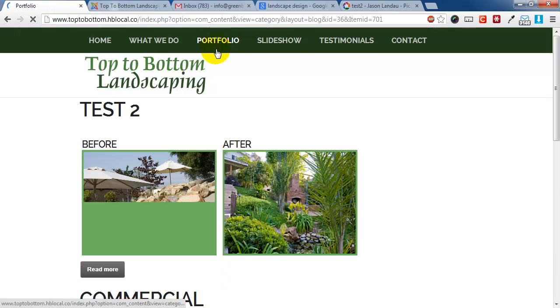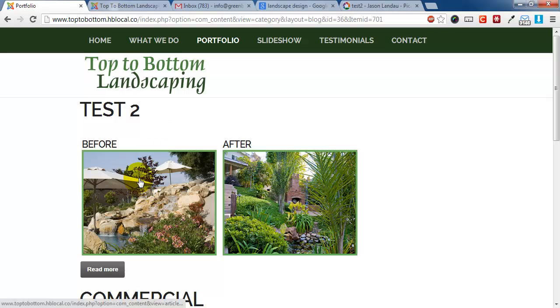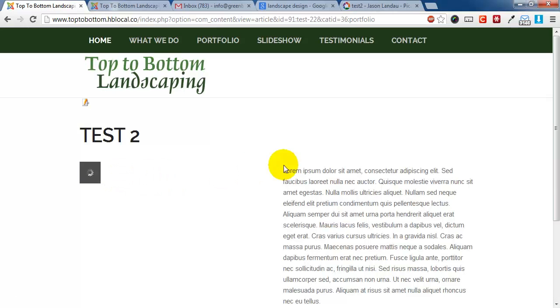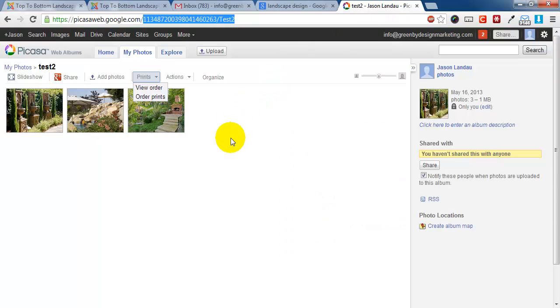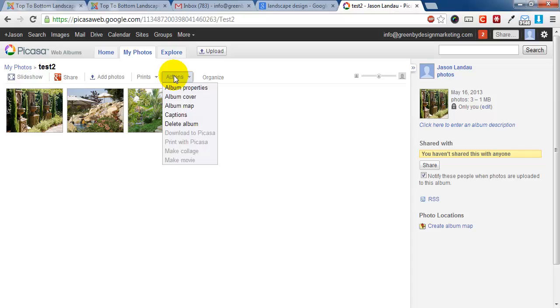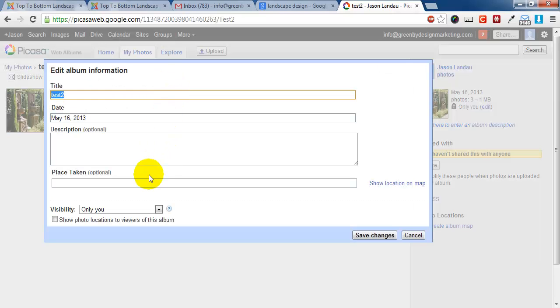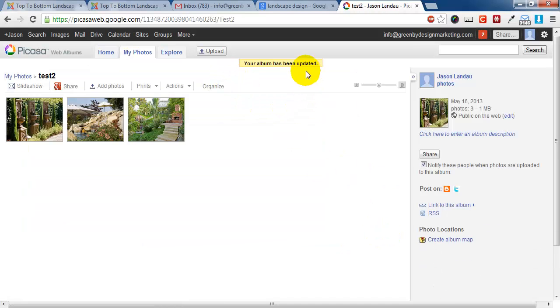So I'm going to go over to portfolio, and there's test 2. It's already showing up. So now I'm going to go ahead and see what the main article looks like. And yep, looks like the photo, see, Picasa request failed. Album or user was not found. So what that means is, okay, the reason I'm showing you that is because you've got to make sure that these are visible. So album properties, okay, visibility, only you. Okay, so that means when you go public and save changes. Okay, so now it's updated.